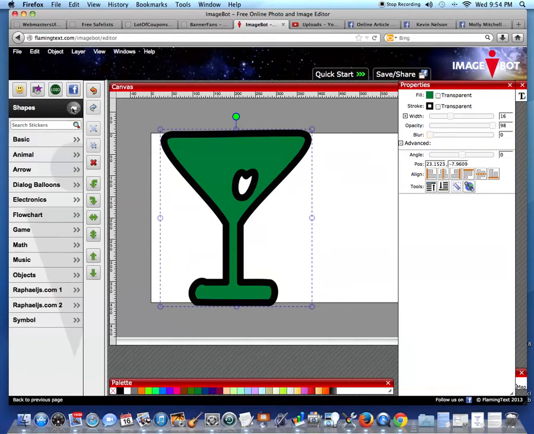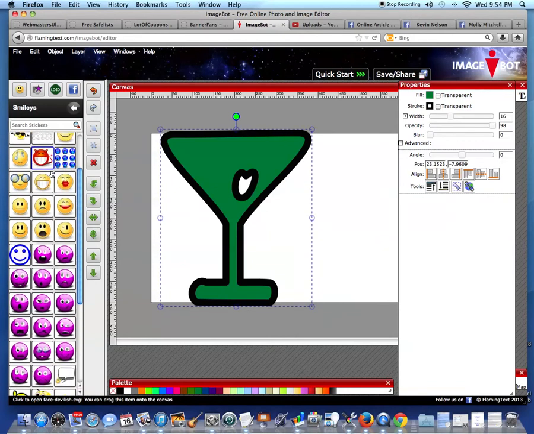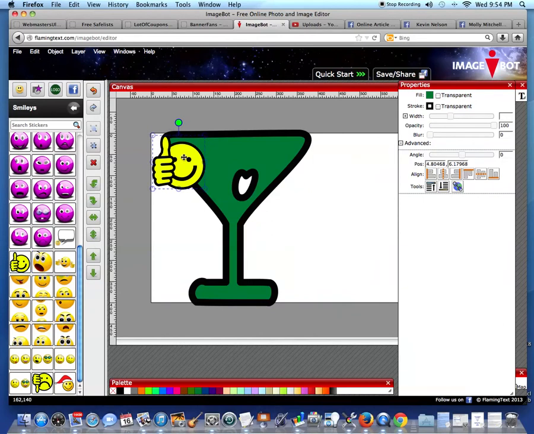I'm going to go back here. I'm going to click on stickers and smileys. That's cool. We'll keep it happy. Thumbs up. I'm going to click on thumbs up. And what I'm going to do is, you see how I'm moving it and it overlaps the green martini glass? You can hit this tool here, and it brings it behind it. Do you see that? So you can see it kind of behind it. You can overlap it, and then you click this again, and it brings it forward.